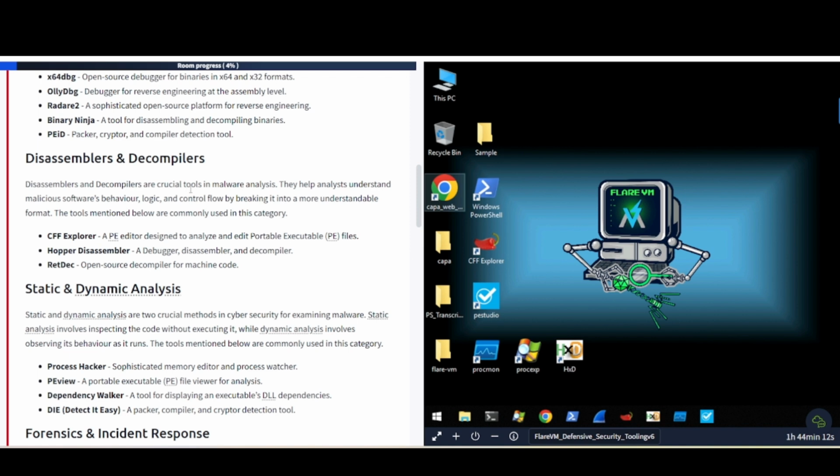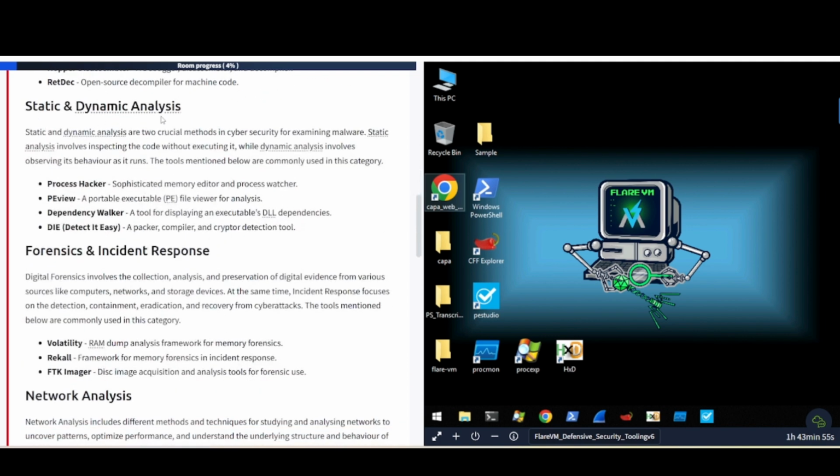Disassemblers and decompilers. It says they are crucial tools in malware analysis. They help analysts understand malicious software behavior, logic, and control flow by breaking into a more understandable format. The tools mentioned below are commonly used in this category. So you have CFF Explorer, Hopper Disassembler, and RetDec. Static and dynamic analysis says are two crucial methods in cybersecurity for examining malware. Static analysis involves inspecting the code without executing it, while dynamic analysis involves observing its behavior as it runs. The tools mentioned below are commonly used in this category. So you have Process Hacker, PEView, Dependency Walker, and DIE.